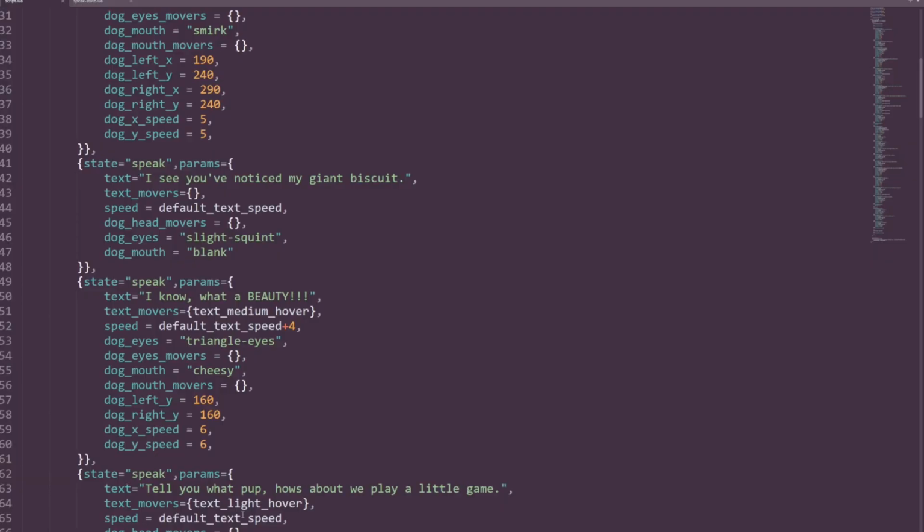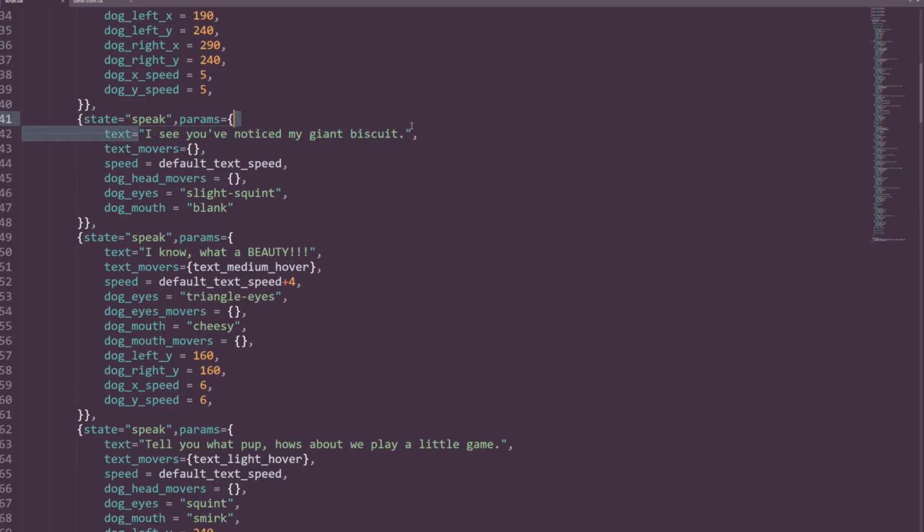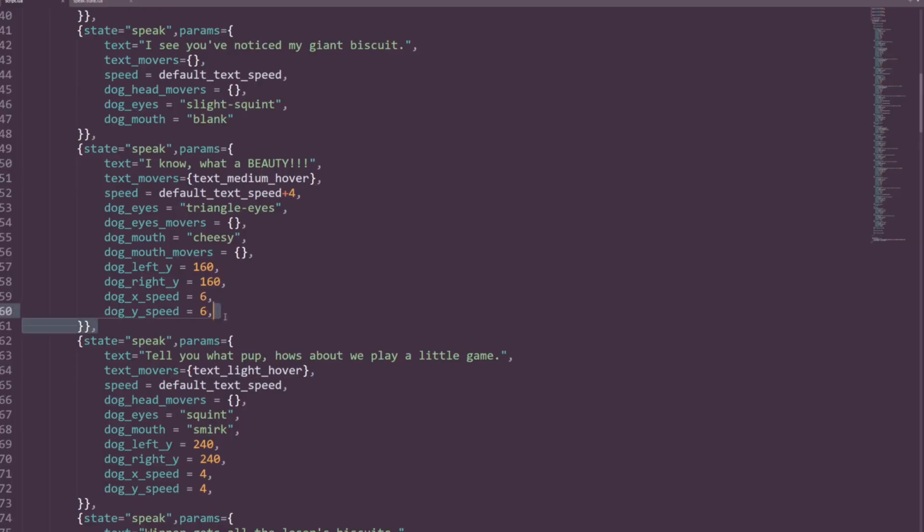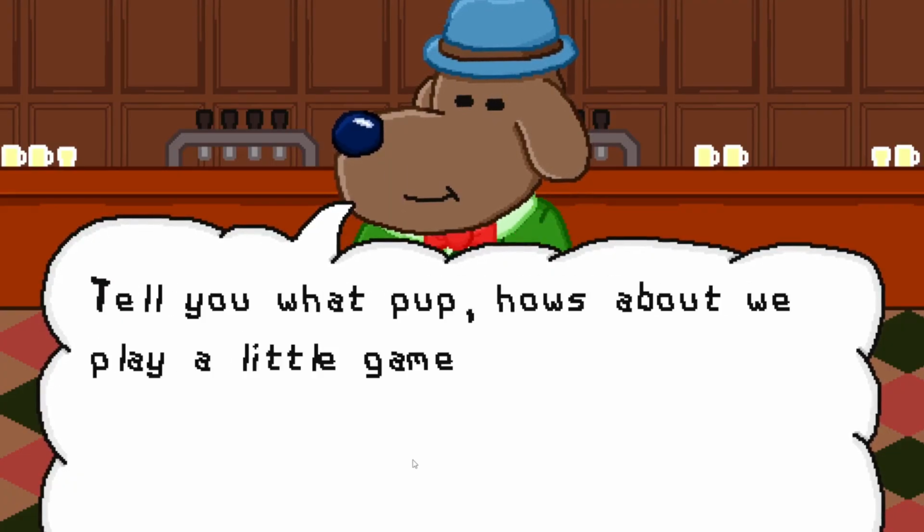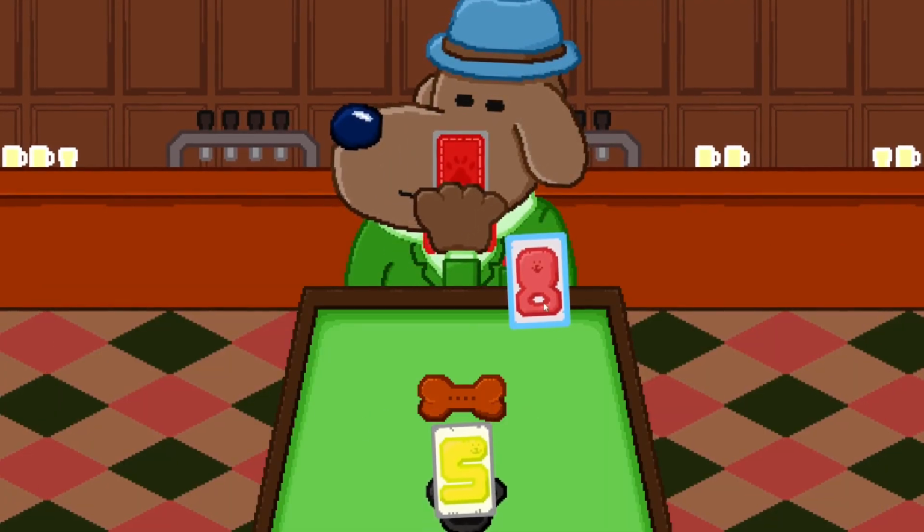We put in the text and can also enter any text effects or instructions for the eyes, mouth and hands of the dog. Next up, I made the card game playable and added some nice visual effects like cards flying in and the deck wobbling when it's shuffled.